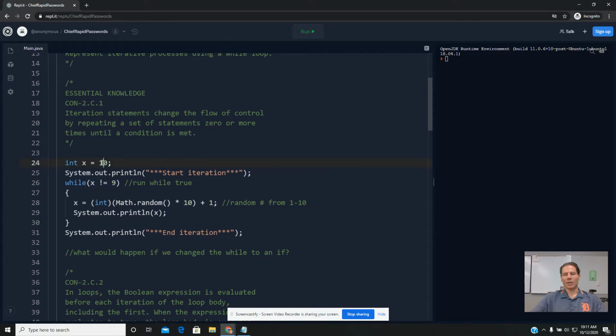Now, I initialized x to 10. Since 10 doesn't equal 9, that's true. So I will enter the while loop. I don't know how many times it's going to run because I'm generating random numbers from 1 to 10. Until I actually generate a 9, it's going to continue to run. So every time we run this, potentially we could get a completely different result. So let's just see what happens.